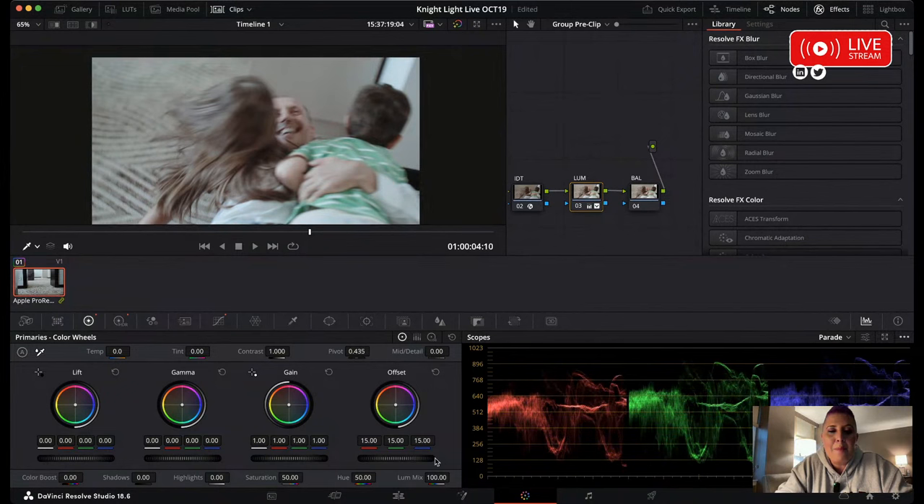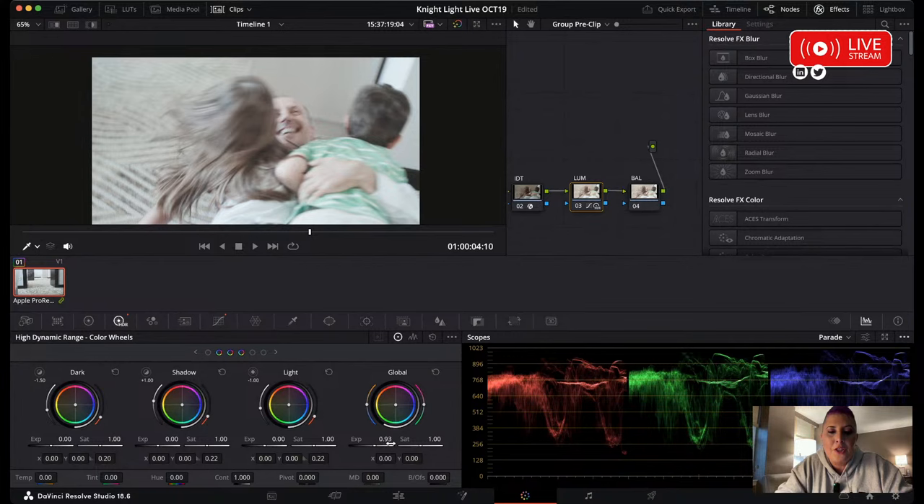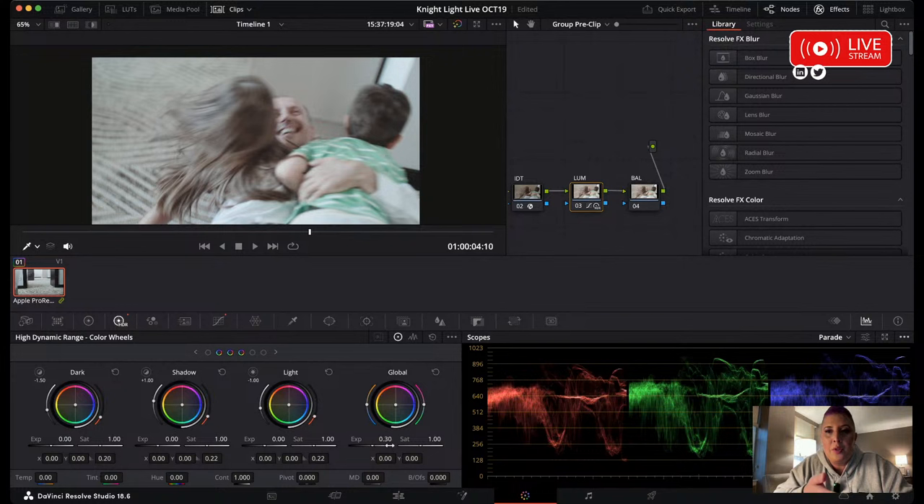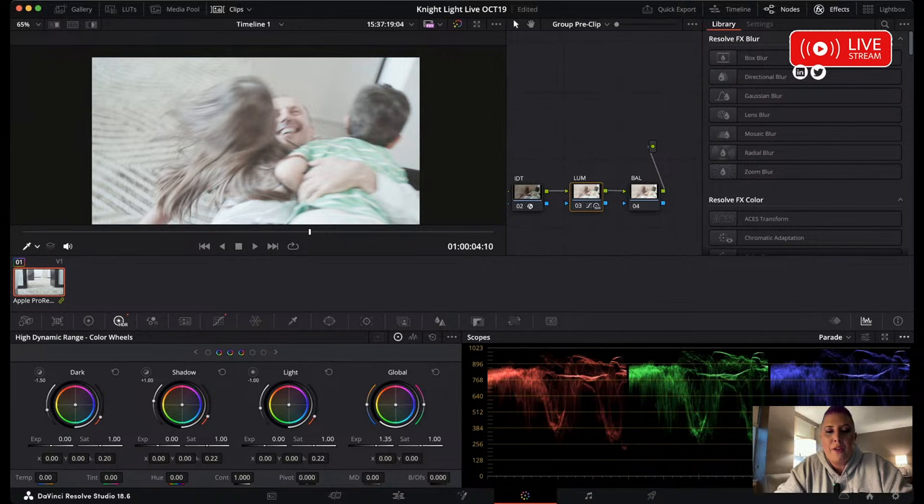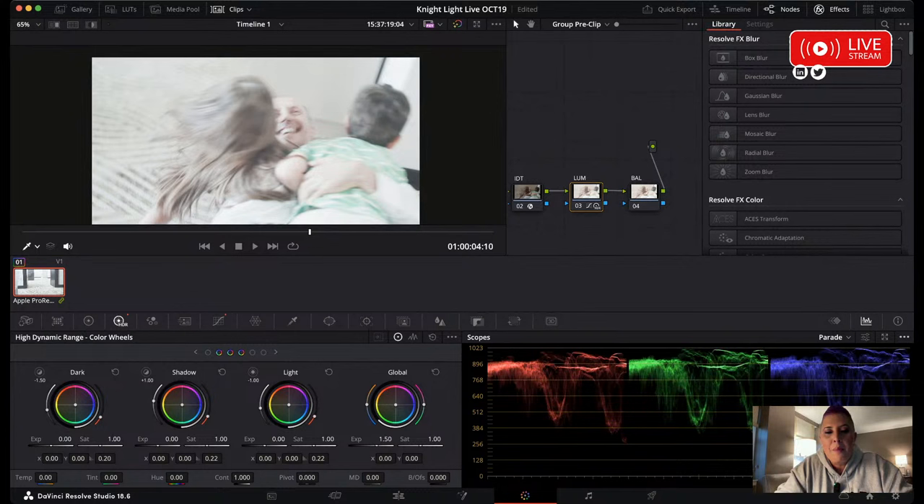So I'm usually adjusting my luminosity in the HDR wheels. I like to use the exposure wheel. As many of you know, I also do have the DaVinci Resolve mini panel. So I try and use as much of the mini panel as I can. And it's really easy for me to switch on the mini panel to the HDR wheels and modify the exposure.